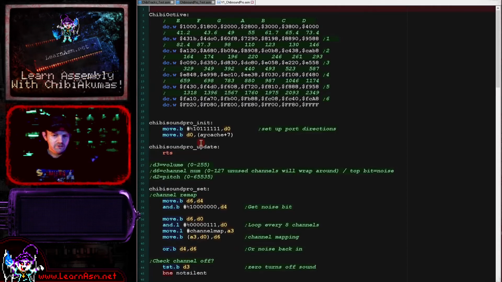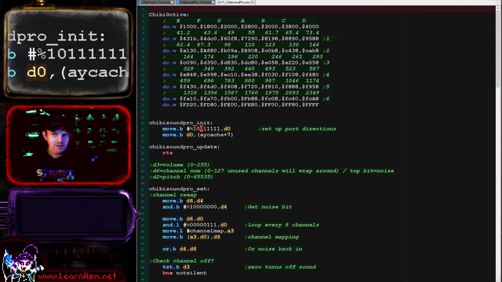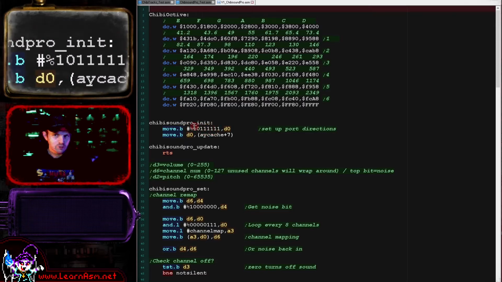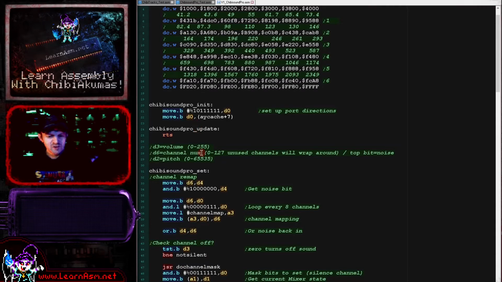Now, at the start of our routine, we're setting up the AY cache with an initial value, which is all of the channels being silent. So that's the starting position, so that when anything tries to sound, it will actually do so, because otherwise it might check the cache and see that the cache is currently set and think that nothing needs doing.